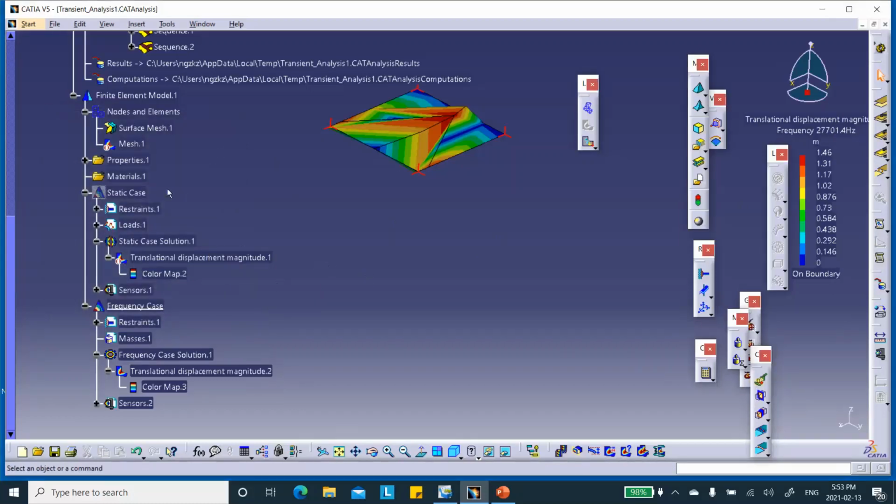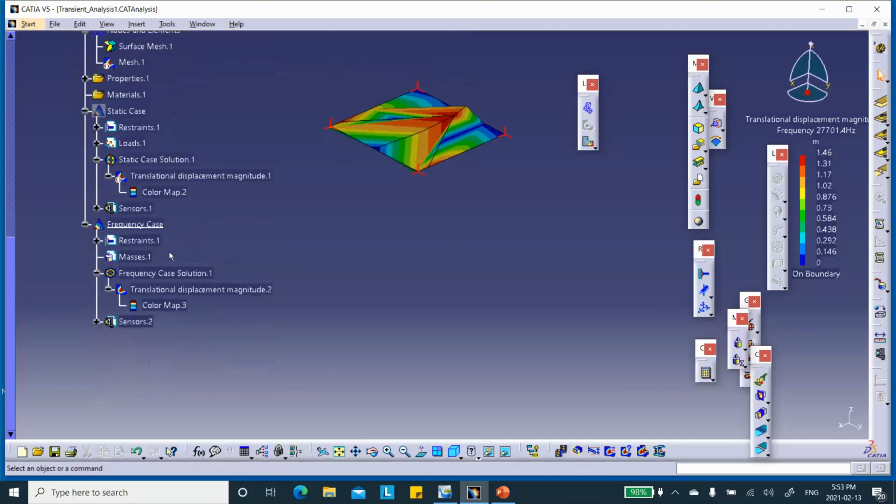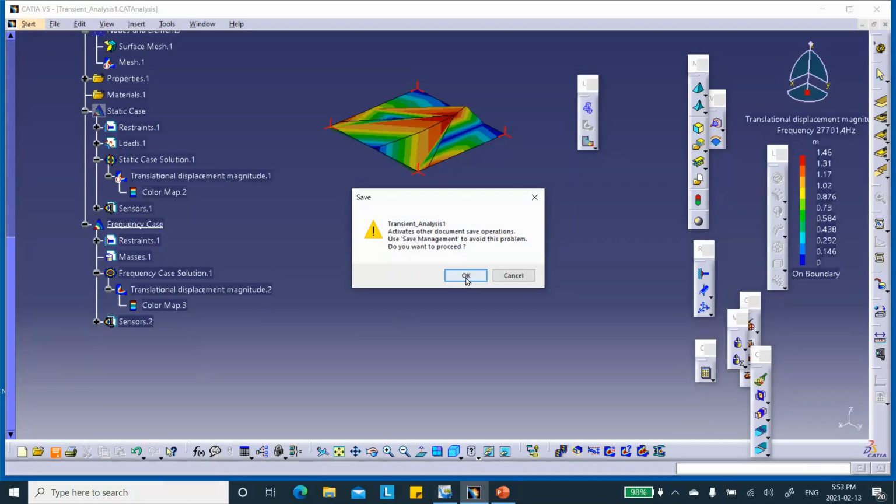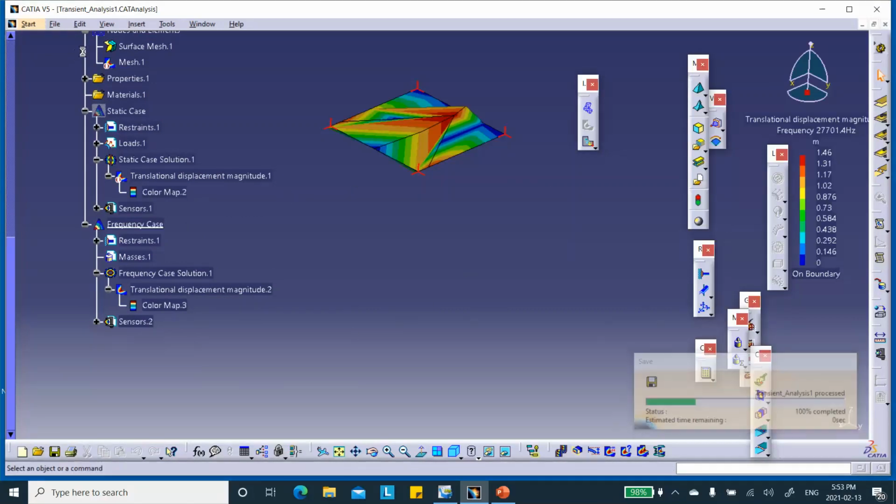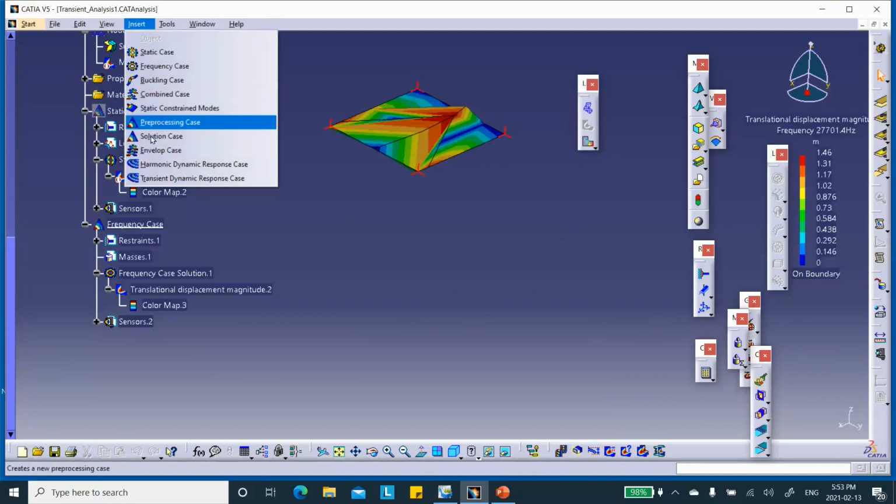So we first did the static analysis. You will see that I need that later on, and I did a frequency analysis, using the restraints that were already created in the static case. Okay, so save everything first of all. All right, now we're going to insert a transient dynamic response.